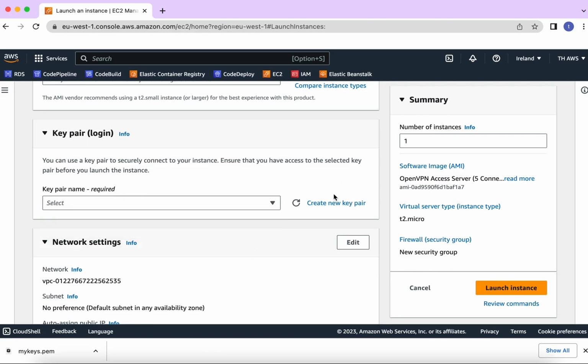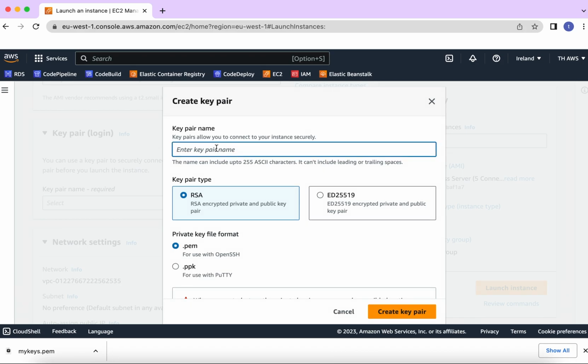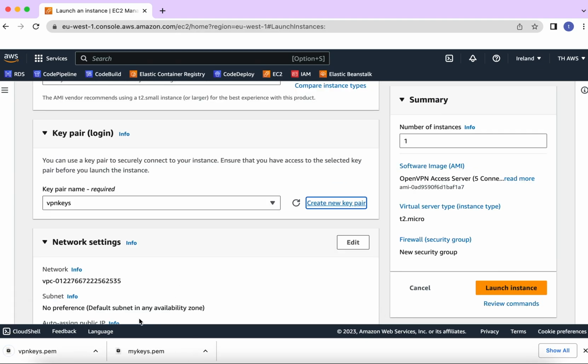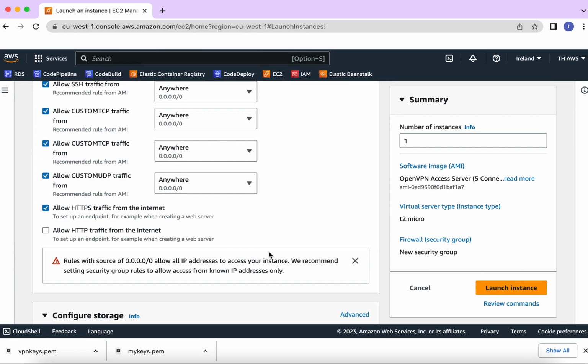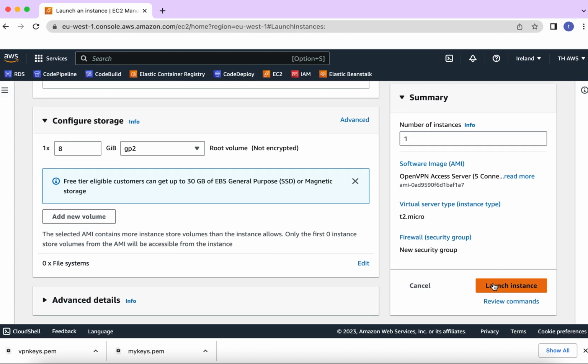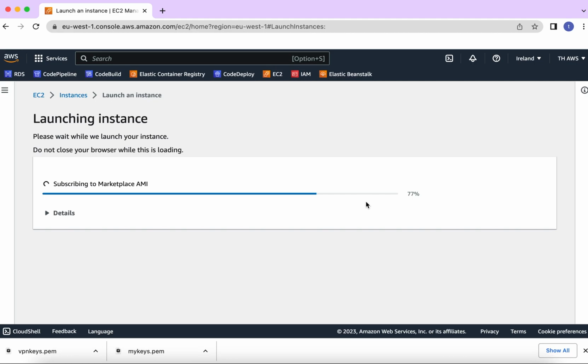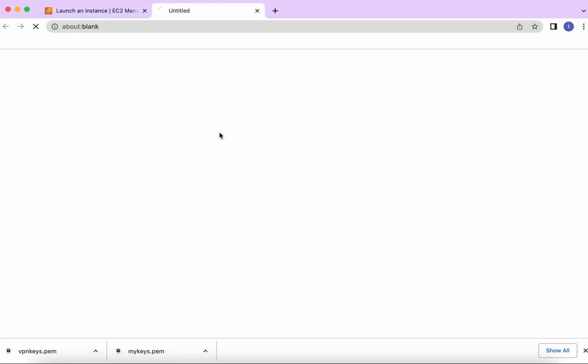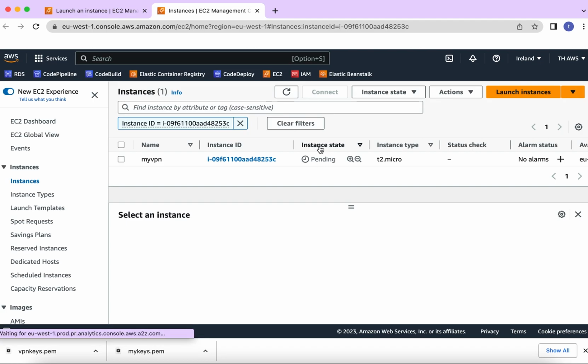You need a key pair for your instance. Let's see if I have any keys. No, let's create a new one. Let's call it VPN keys. The rest of the settings we'll leave as default, and launch instance. Next we'll have our EC2 instance running. The instance state is pending.